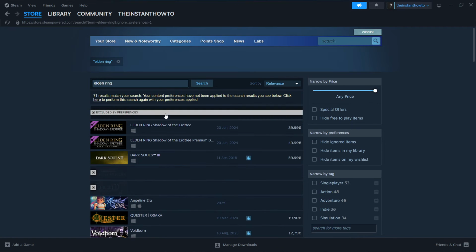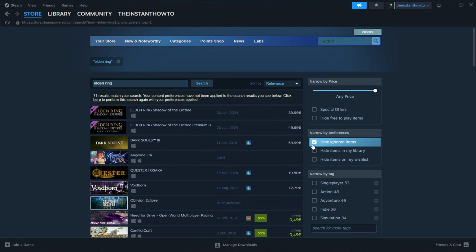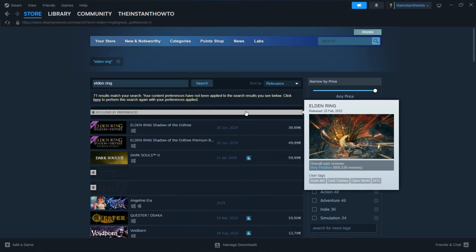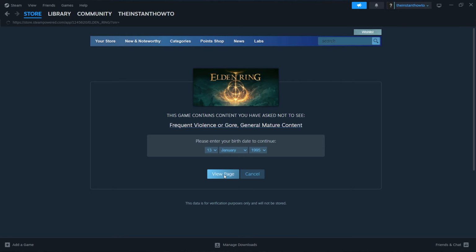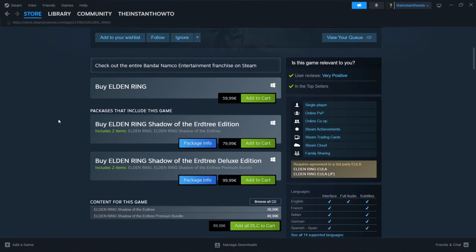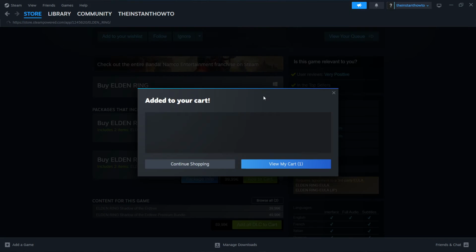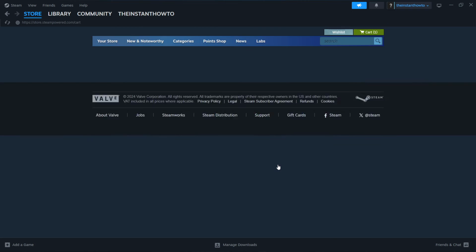And if you still can't see the game as one of the first games on the list, you want to unhide this where it says Hide Ignored Items, and Elden Ring should be the first game on your list. Then you want to press it, click on View Page, and then scroll down here to where it says Buy Elden Ring, and then you want to click on Add to Cart, and then View My Cart.